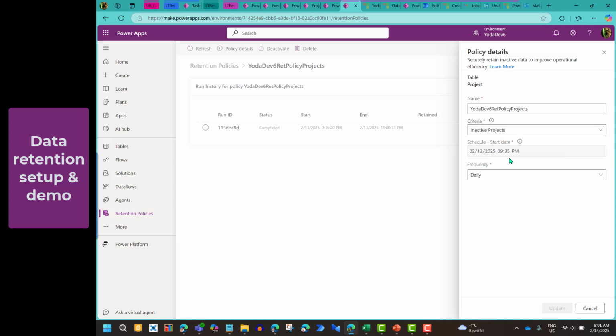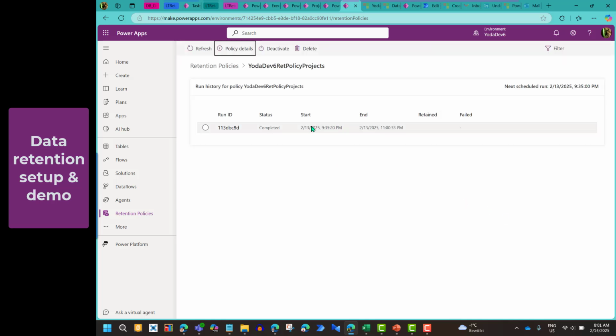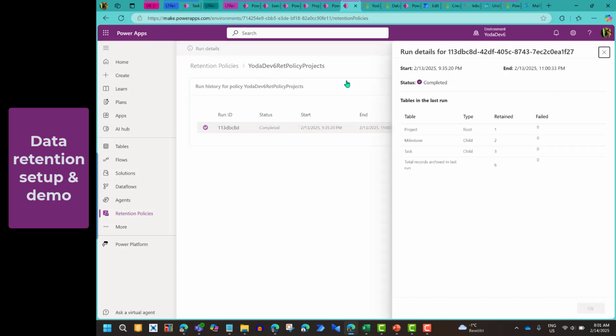So in my case, it will always run at 9:35 every day at night, and then put the data into the retention. You see it's completed here, but if you compare the start and end time, you will see that it takes a while, because it's not a top priority job. It's basically running in the background. And if you click on the run details, you can see what happens.